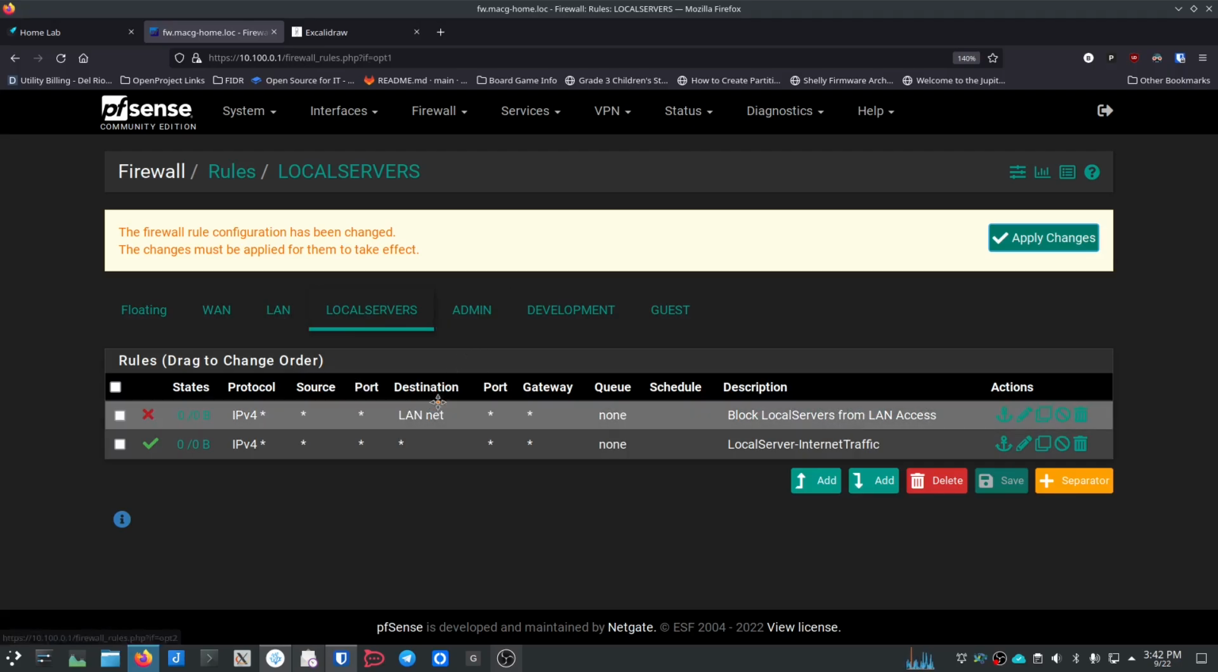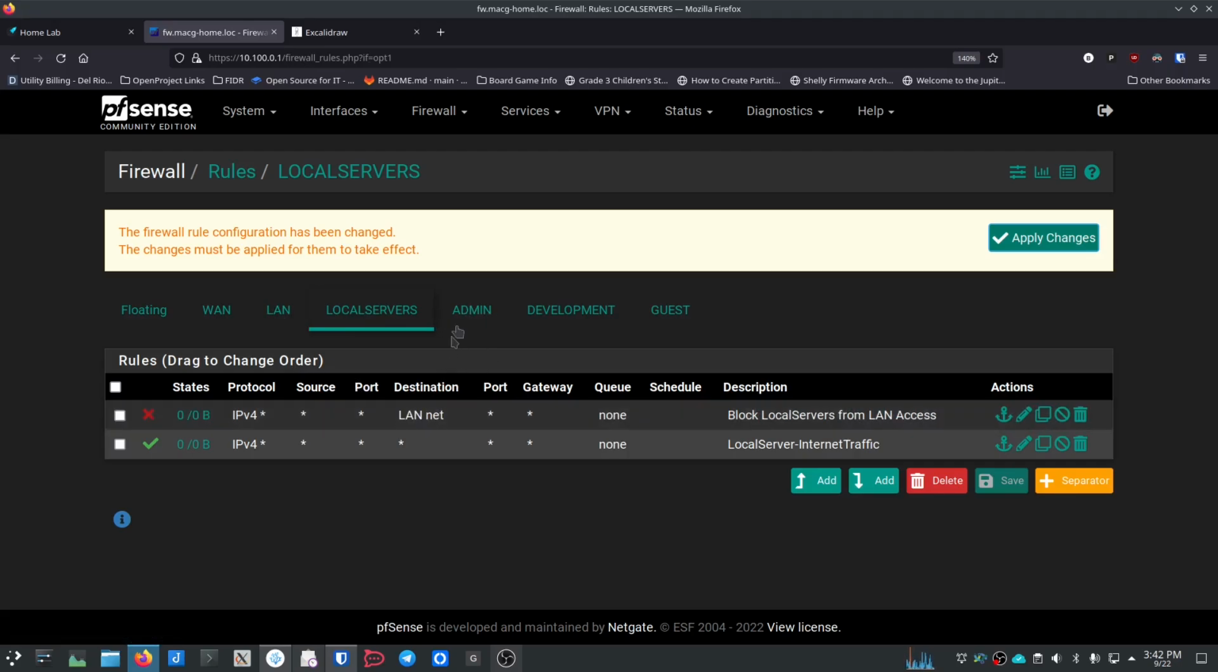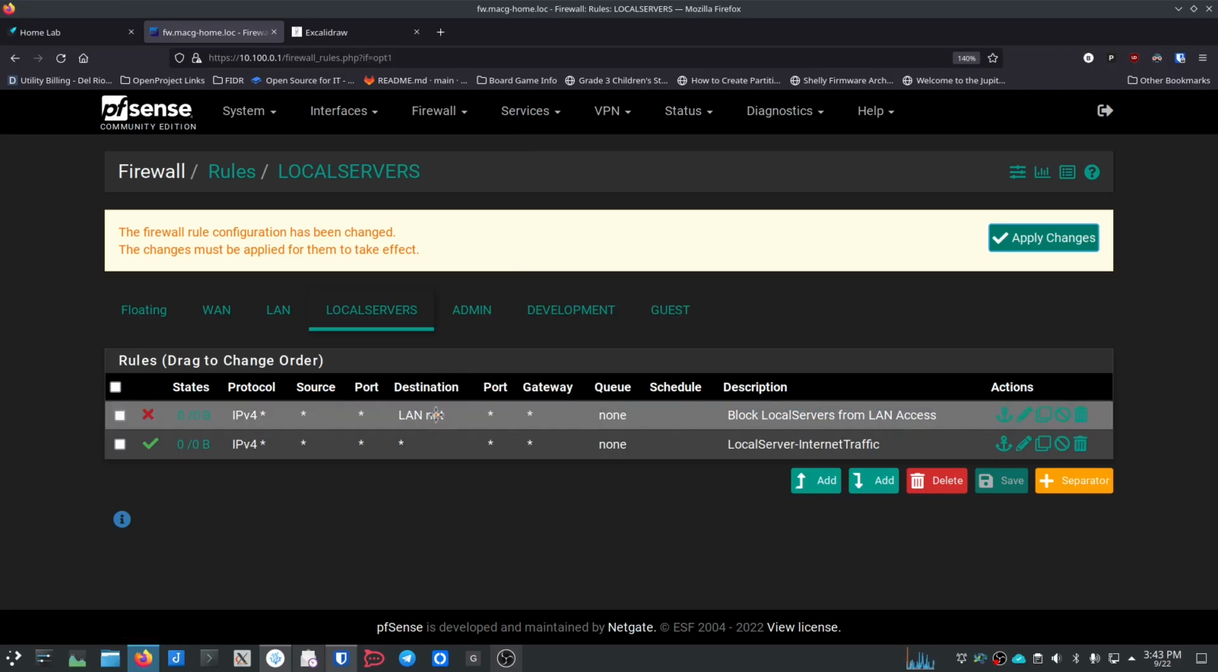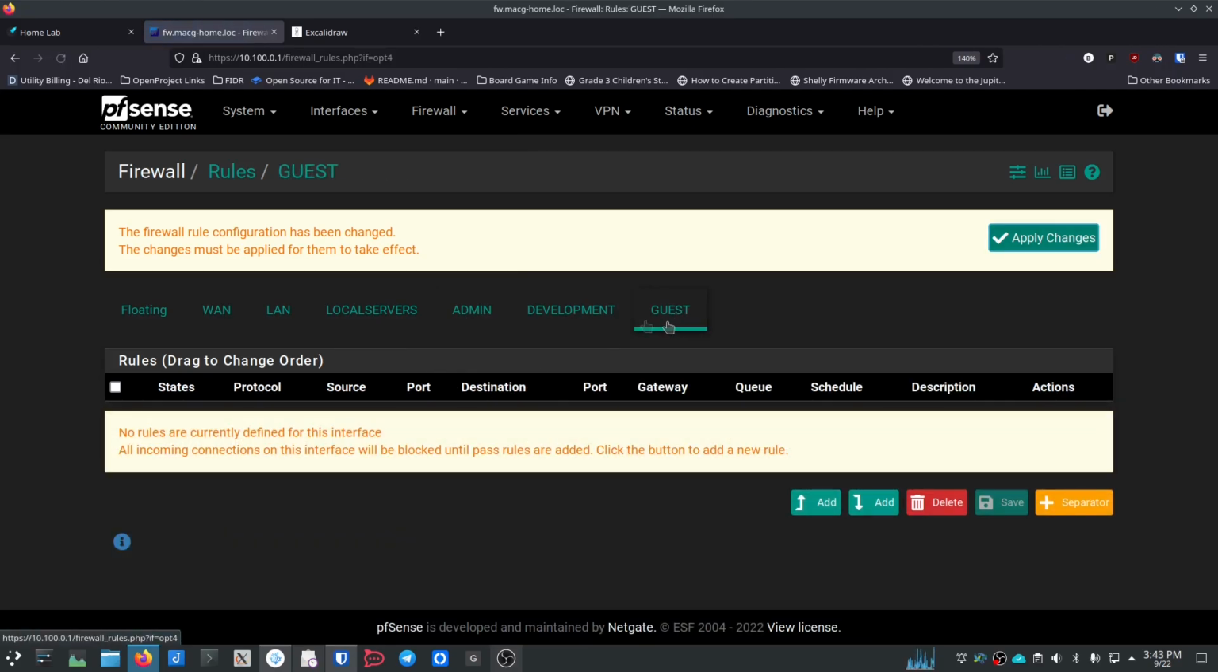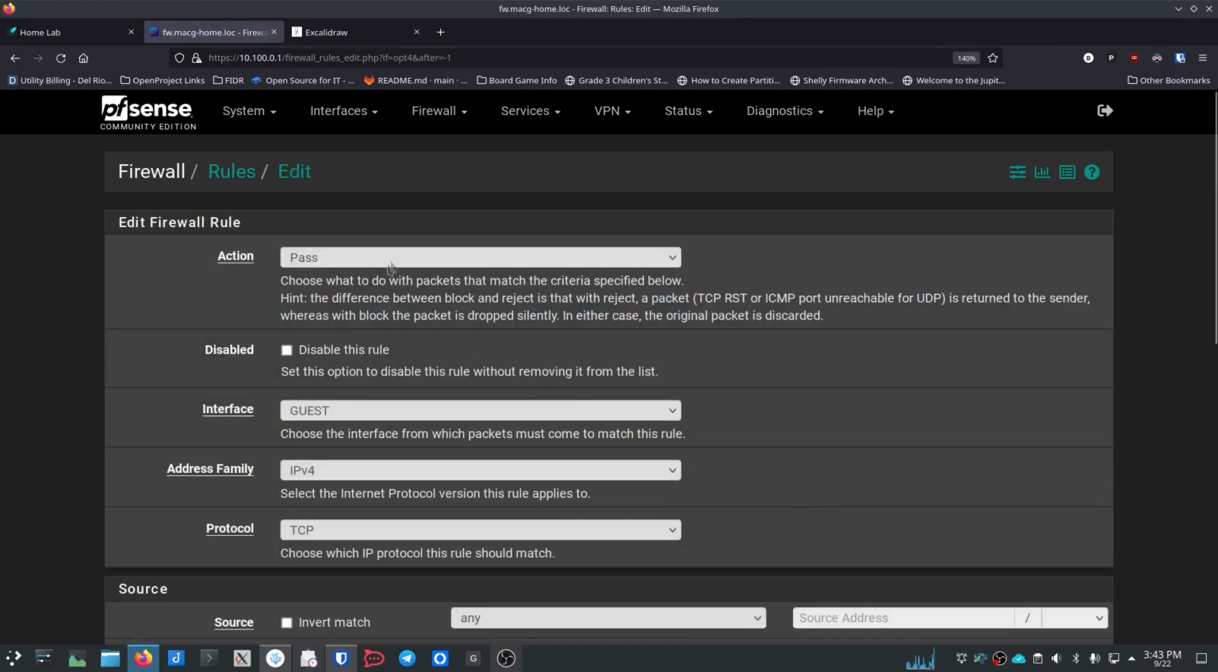Now we can set up the same exact kind of rule for our admin, for our development, and for our guest. So we don't want our servers reaching out to these other things. We could do the same thing on guests. So let's just do this for guests. So we have guests coming in. We want them to have internet access. That's fine. So we're going to say pass.